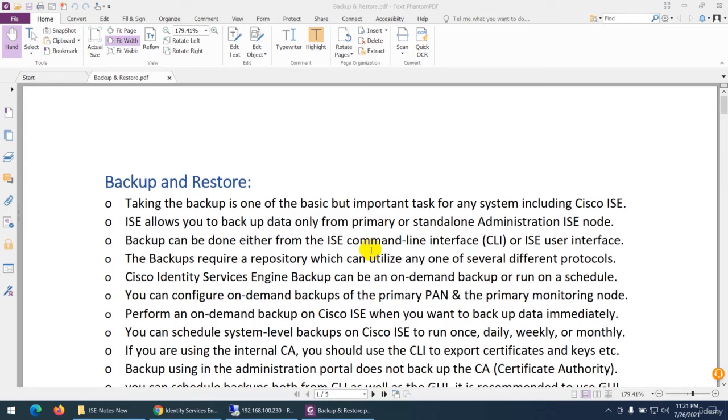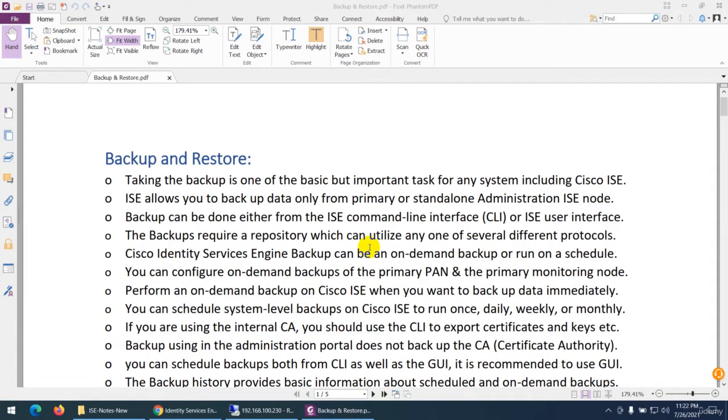Our next topic is backup and restore. How we can take backup and how we can restore the backup in Cisco ISE. As you know, backup is very important in every system, not just Cisco ISE. In every system, even Windows, whatever your devices, whatever your network device, you need to take backup regularly. So in the case of emergency, you can restore the backup. And the same thing we can do in Cisco ISE as well.